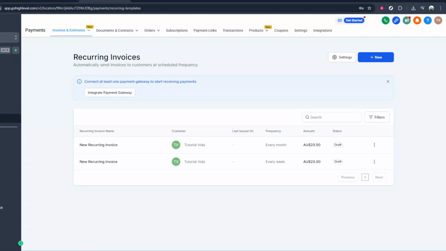In today's video, I'm going to teach you how to import an invoice using a CSV file in Go High Level. By the end of this walkthrough, you'll know exactly where to click, what to look for, and how to smoothly bring your invoice data into the platform without having to create everything manually.